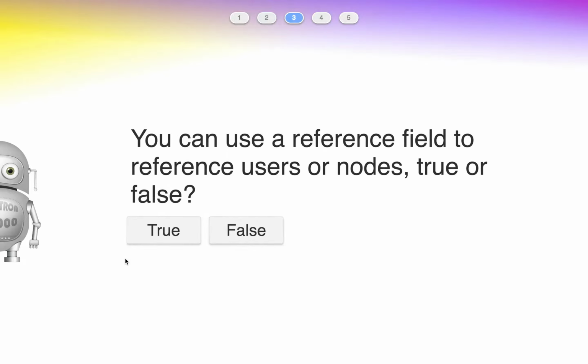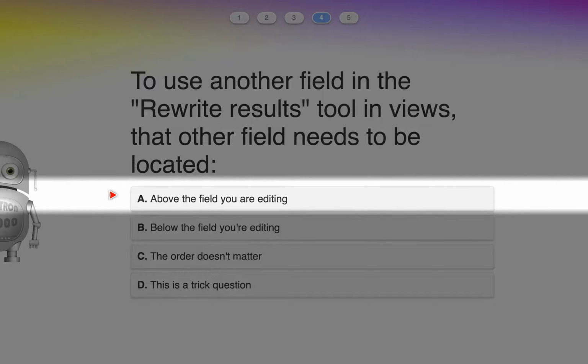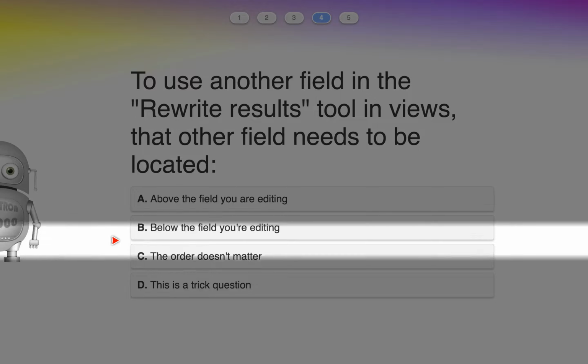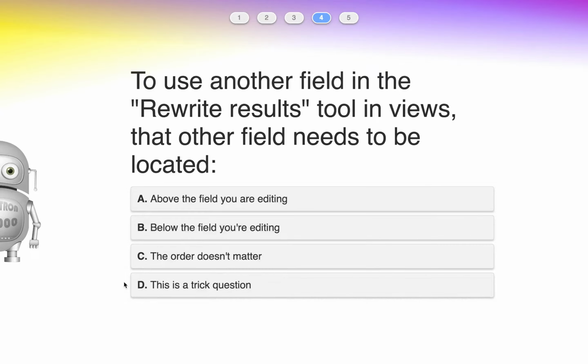Question 3. You can use a reference field to reference users or nodes, true or false. Question 4. To use another field in the Rewrite Results tool in Views, that other field needs to be located A, above the field you're editing, B, below the field you're editing, C, the order doesn't matter, or D, this is a trick question. And question 5.